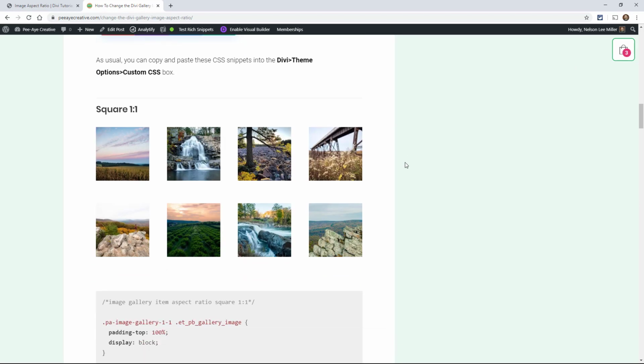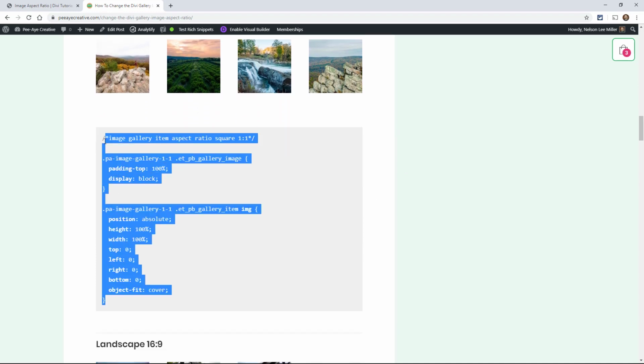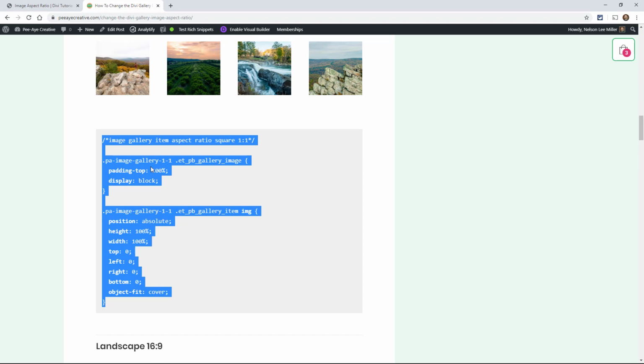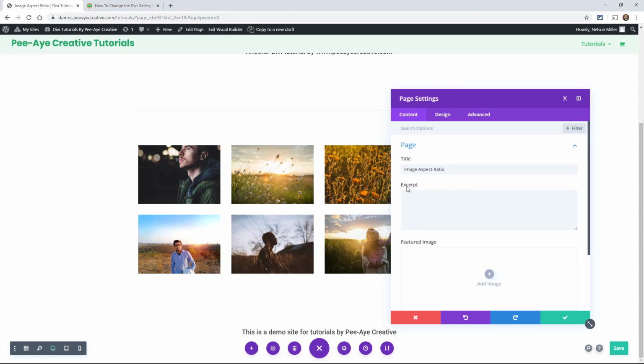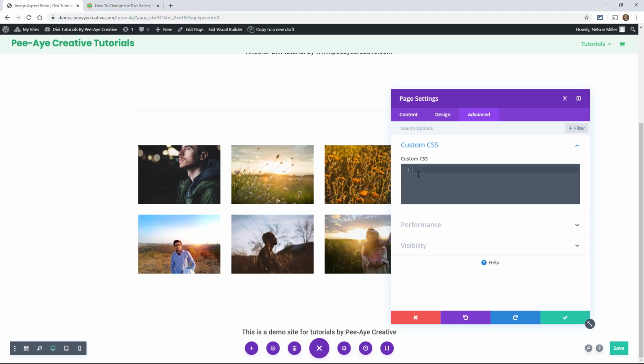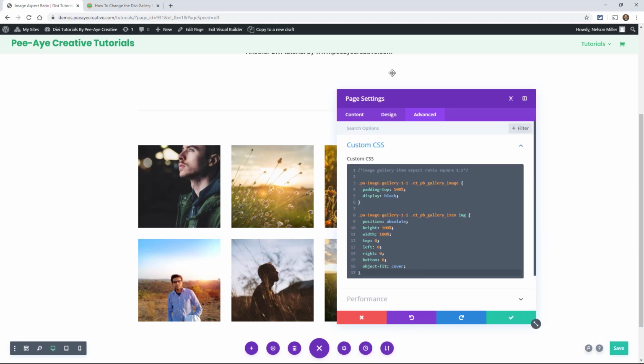So the first one, probably the most popular one, we want to take this snippet, copy it all, go back to our example here. And we've already put the class in there in that module. So go to the page settings. I like to show you on the page settings where to put CSS. Now you could, of course, put this in your theme options or child theme later. I just like to show you here on the page. Let's paste that. And ta-da, we have a square gallery.